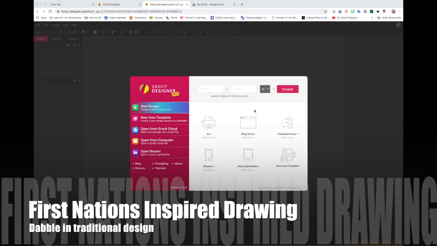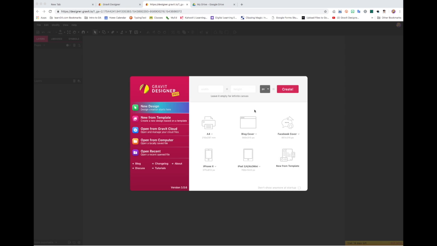For this project, you're going to be creating a vector drawing based on First Nations traditional symbols. What I want you to do is choose a very simple object, such as an octopus maybe, or a snake, or a whale, or something that doesn't have too many details, to do your first try at it.